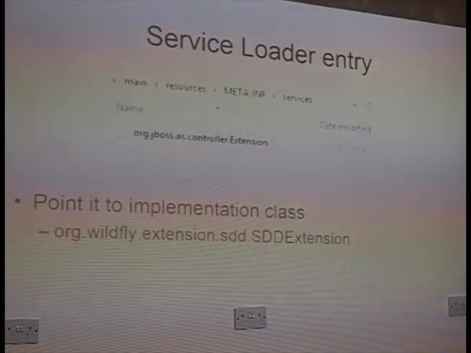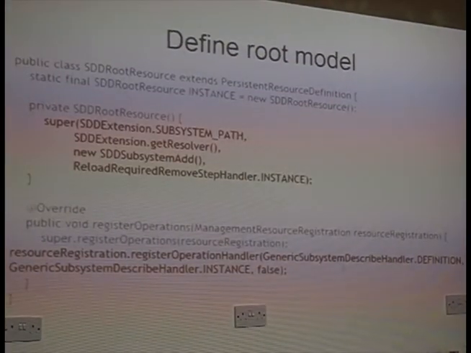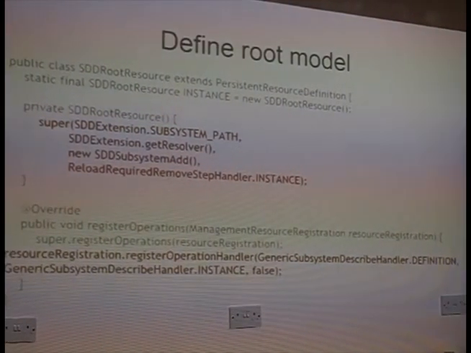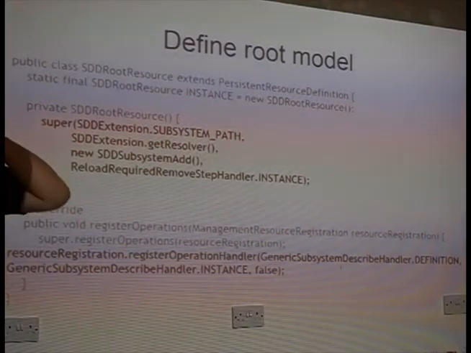That's a service loader entry. I think that is quite self-explanatory. This is a bit harder then. This is the resource, the root resource. Basically, you need to provide the resource definition, the instance of resource definition.